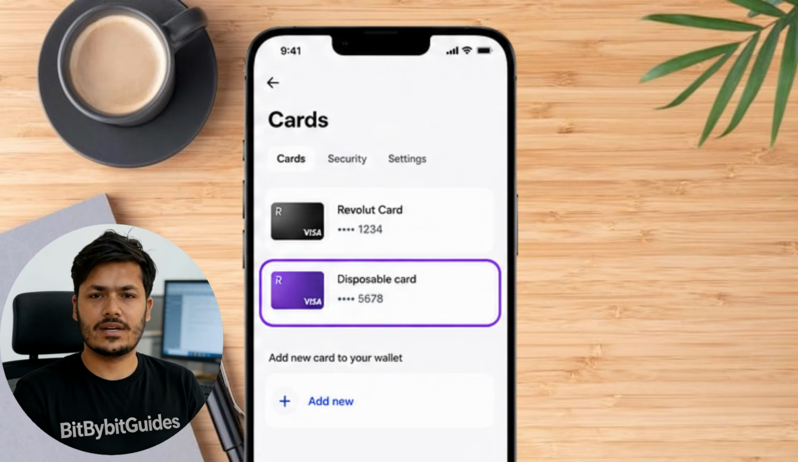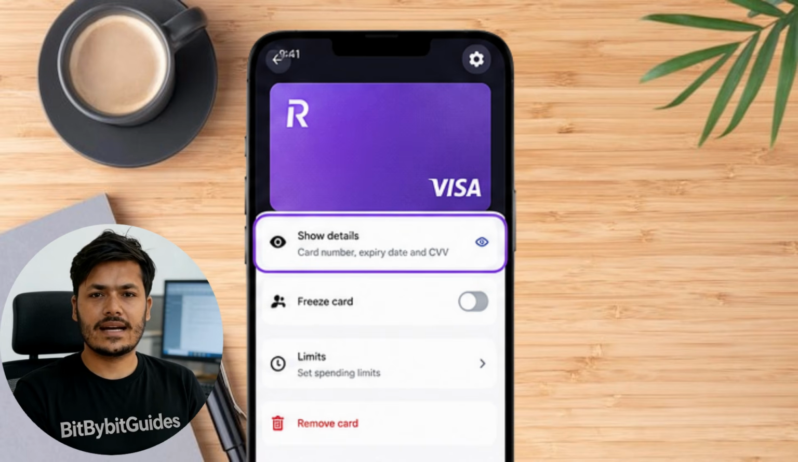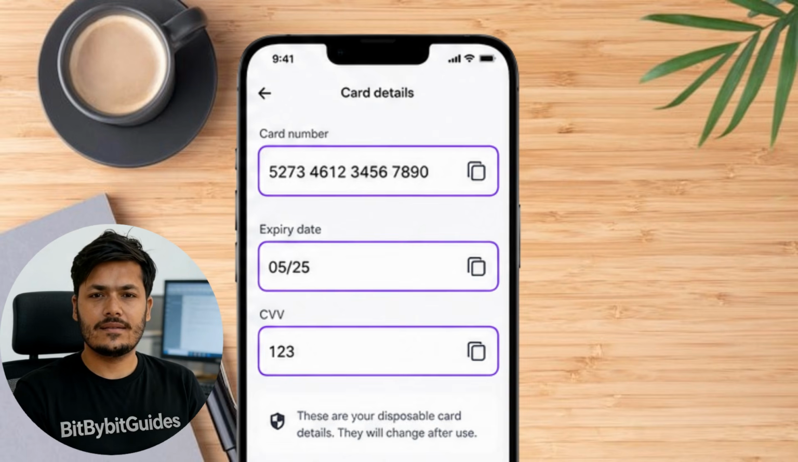Once the disposable card is created, open it and tap show details or simply tap the card image. You may then need to confirm your identity using your passcode, Face ID or fingerprint. Finally, use the displayed card number, expiry date, and CVV when making your online payment.